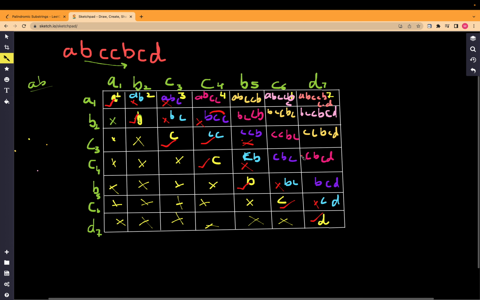Directly cross C and C. Here extremities are equal. Then we will go diagonally downward and see whether B is a palindrome or not. It is a palindrome. So that means this whole string is a palindromic string. Because if we are reading it from the forward, it's CBC. If we are reading it from the backward, it's CBC. That is a palindrome. Similarly, we will check extremities are equal. No, it is not. So we will directly say it's not a palindrome.